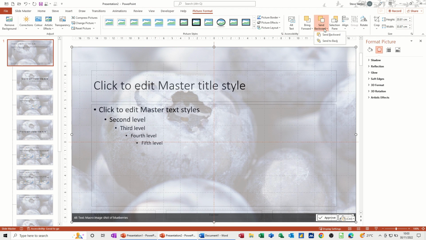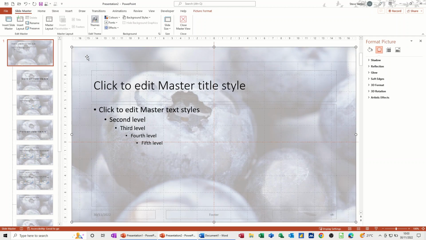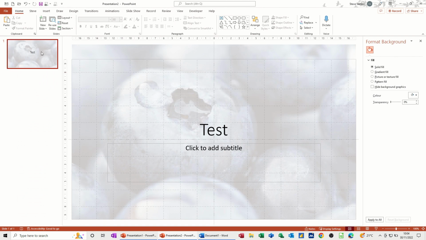So send to the back, not backwards, back. So it sits right at the back, and then I can type on that, and you can see it's coming down on all of these slide types. And the transparency, if I haven't got it how I want it, I can adjust it a bit more, fade it out a little bit more. It's totally up to you. And then I'll close that, and then that is on every slide.